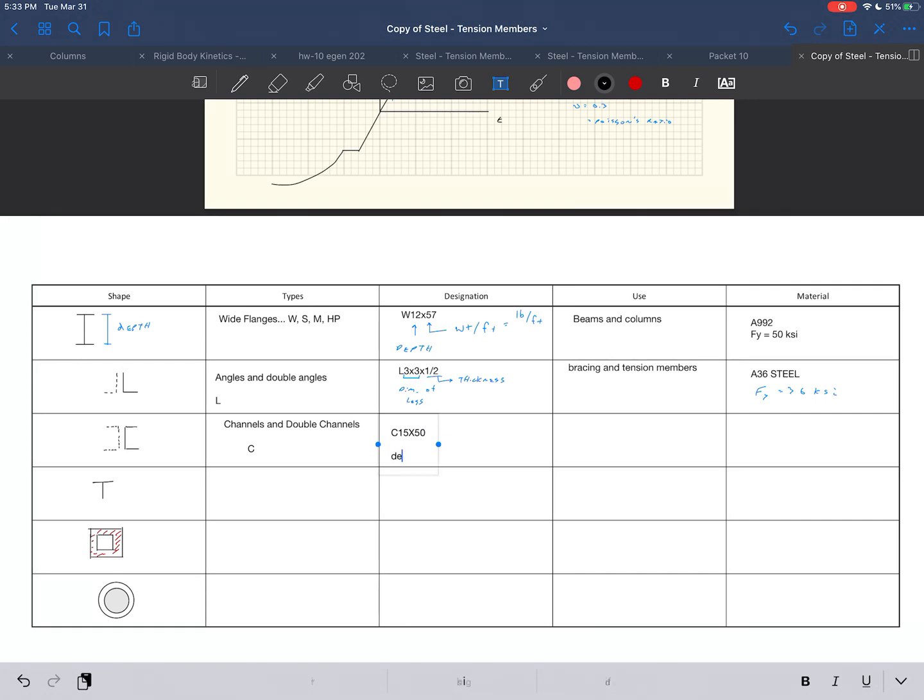And that same idea there, that's depth. I don't like that, I'm going to put a little X. Depth by weight, just like a wide flange gets called out. These guys get used, same idea, as bracing and tension members as well, and they are made out of A36 steel as well. And again, they have properties for double channels as well as properties for single channels.